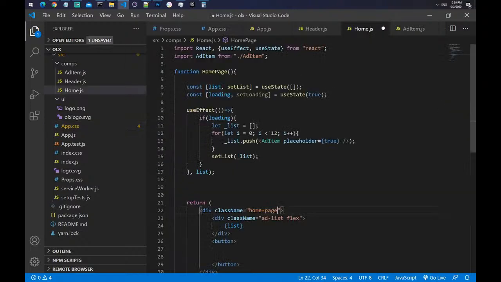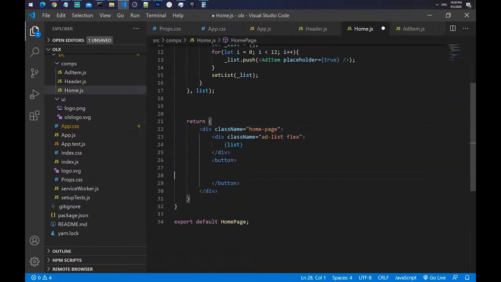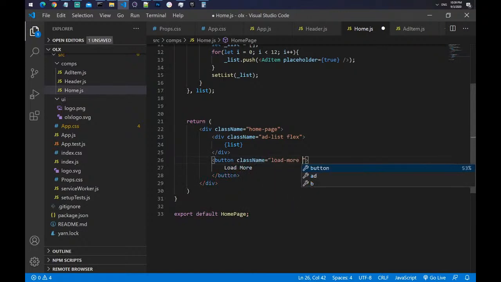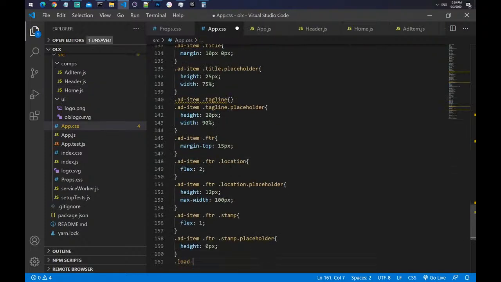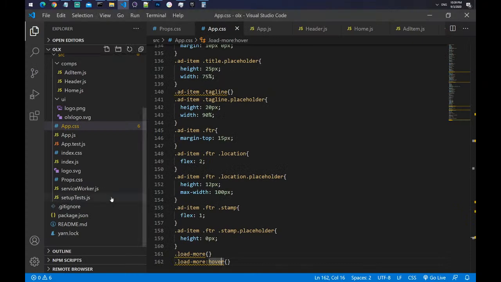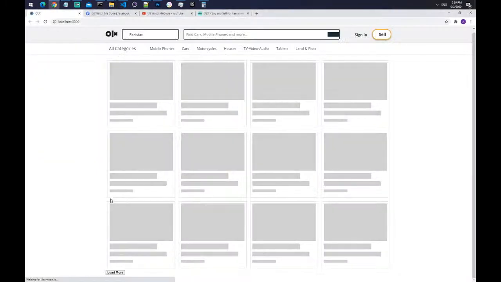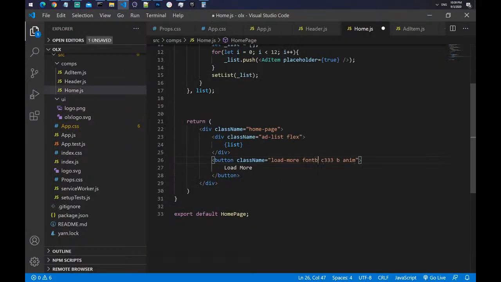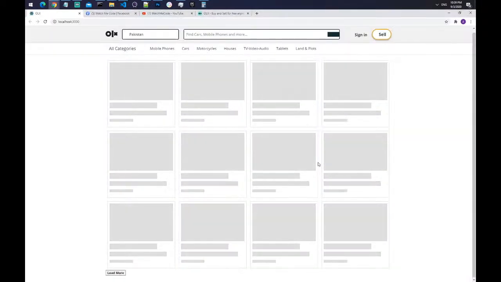So save, and right below the add list we will add button load more, class name equals load more, font RC33 or maybe. Great, let's save, and we need to add a load more hover and save. Don't forget to add an anim class. Perfect. And actually we need to add a font instead of B, just use font B.